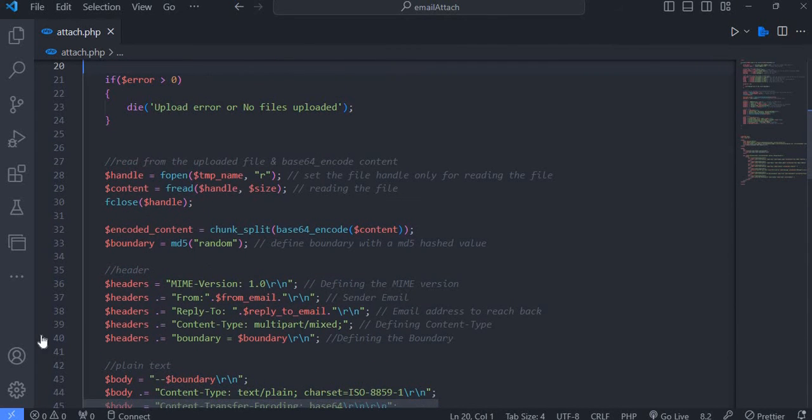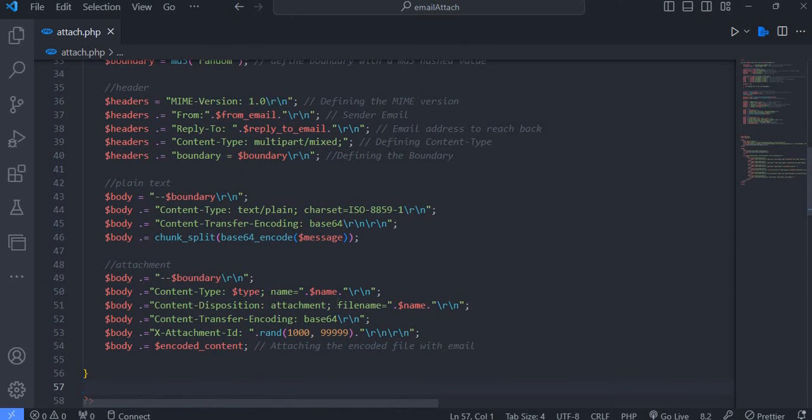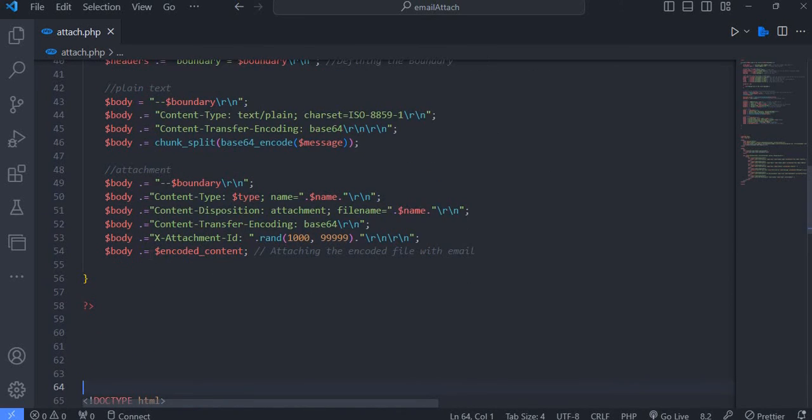So let me just break this down. Here we read the file and stored it in a variable called content, and then we went ahead and encoded that content and stored it in a variable called encoded content. Now that encoded the file that we want to attach, right? And it's right here. So that is there as part of the message body as well, or the email message body.